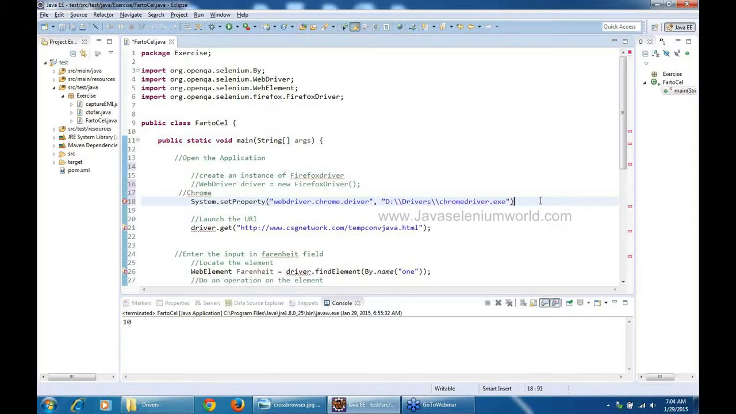And end this line of code with semicolon. This is the first line. Now what this line does, it sets an environment variable. The environment variable is webdriver.chrome.driver. It sets this environment property with this value. So this line creates an environment variable, webdriver.chrome.driver, and sets the value as this path.